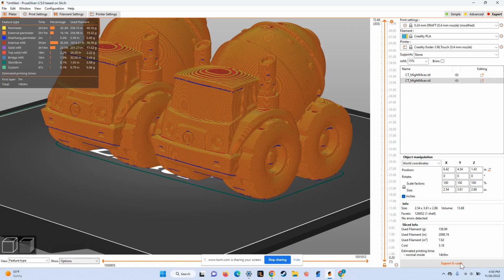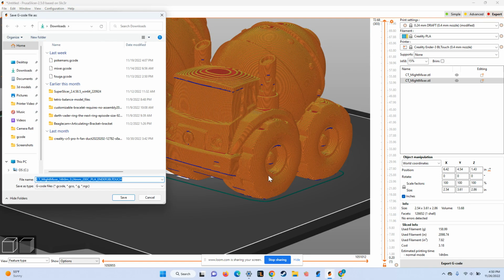The final step when using this for beginners is to simply hit Export G-code and export your G-code and hit Save. Normally you would want to export your G-code to a USB drive or micro SD drive in order to insert into your 3D printer.